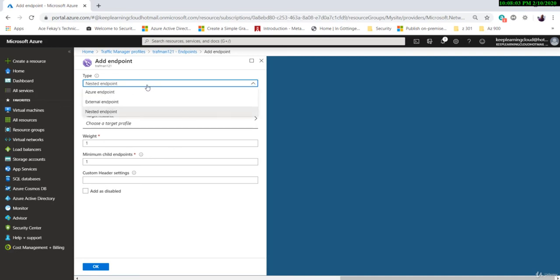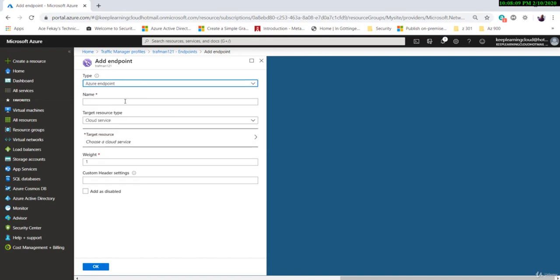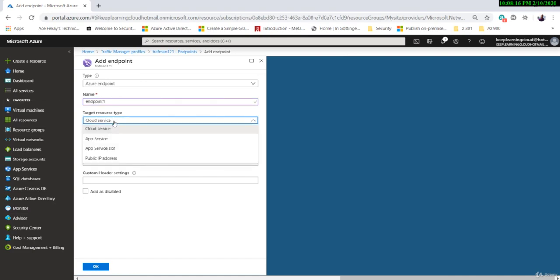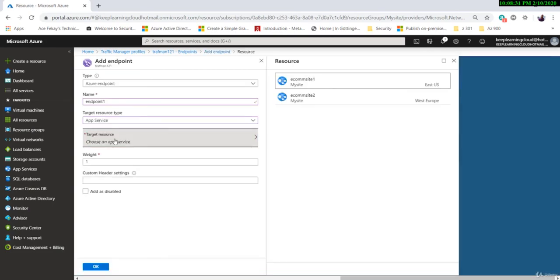So in this case, we've got our endpoints in Azure. So I will select Azure endpoint here. I'll give it a name, call it endpoint 1. And then the target resource type can be a cloud service, an app service, an app service slot, or a public IP address. In our case, I've got an app service, so I'll select that. And when I click on the target resource, it should automatically pick up the endpoints that I have as far as app services are concerned.